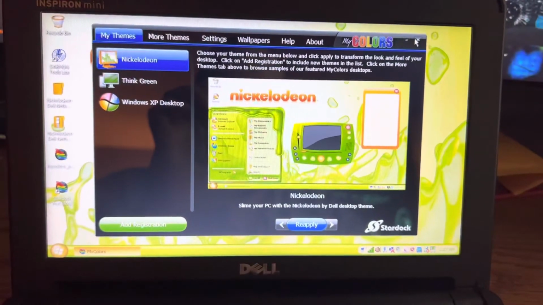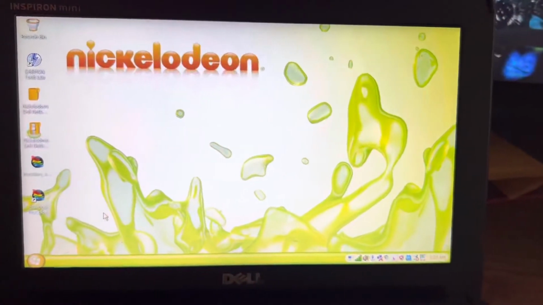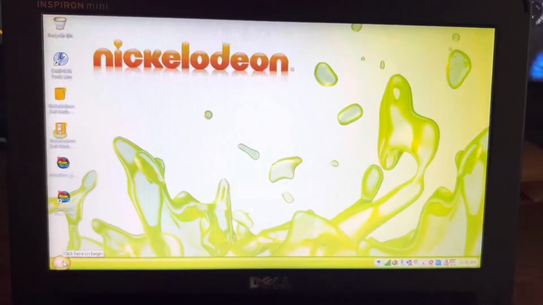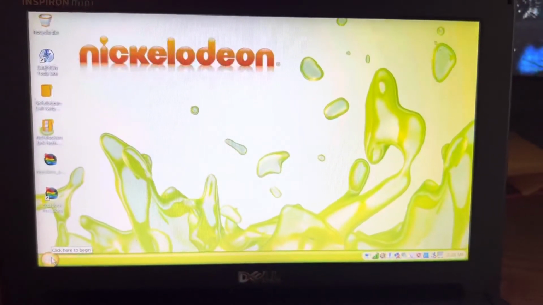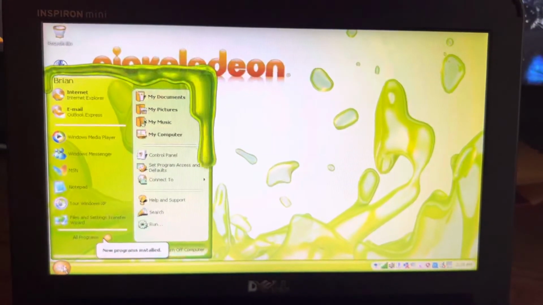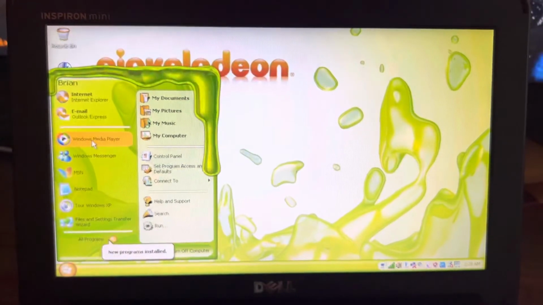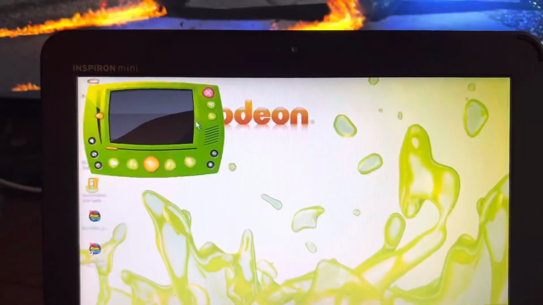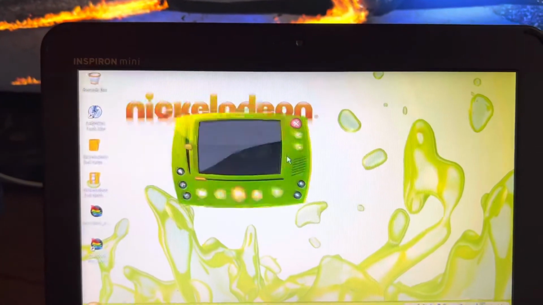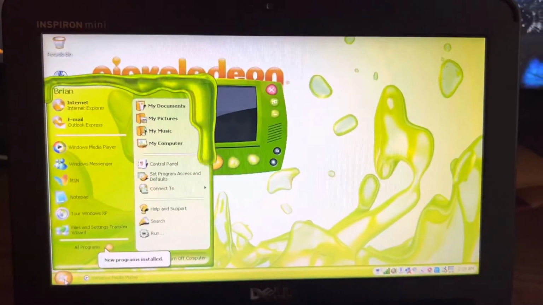We can close this or minimize it. And now, as you can see, our desktop wallpaper is there. If we click the start button, we get an animated slimed start menu. Isn't that cool? All right, so if we launch Media Player, it's got this Nickelodeon themed skin over it. I'm trying to think what else is even part of this, but either way, the theme works, and here's proof.